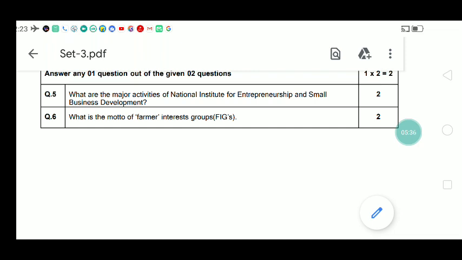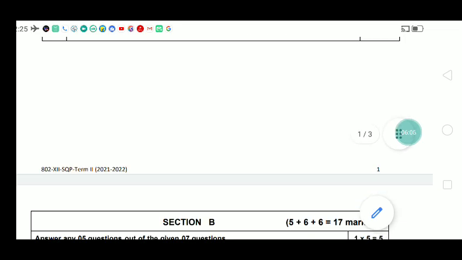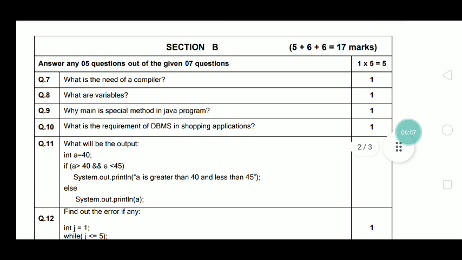Question number 6. What is the motto of farmer interest groups? The motto of farmer interest groups is to reduce the risks in agriculture and strengthen the livelihoods of small and marginal farmers. So this is all about part A. Come to section B.